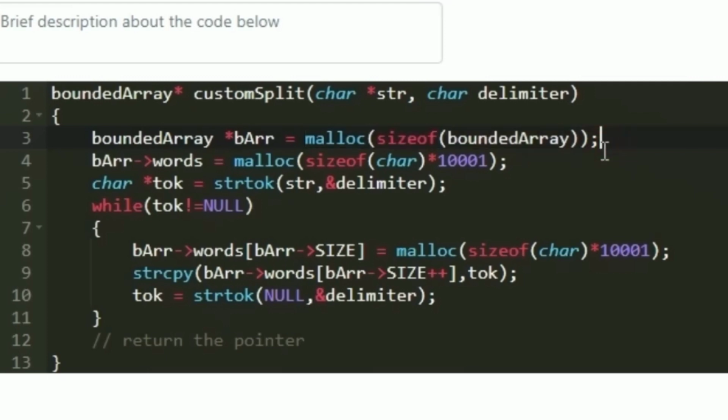Now we have created a variable, and we have to allocate memory for words. We can access the words using the arrow operator, so BARR arrow words, and again we have to allocate the memory. We will make use of the malloc function. We are allocating memory of size 10,000 times the size of character. Now we have created the variable for the bounded array, and we have also allocated the memory for it.